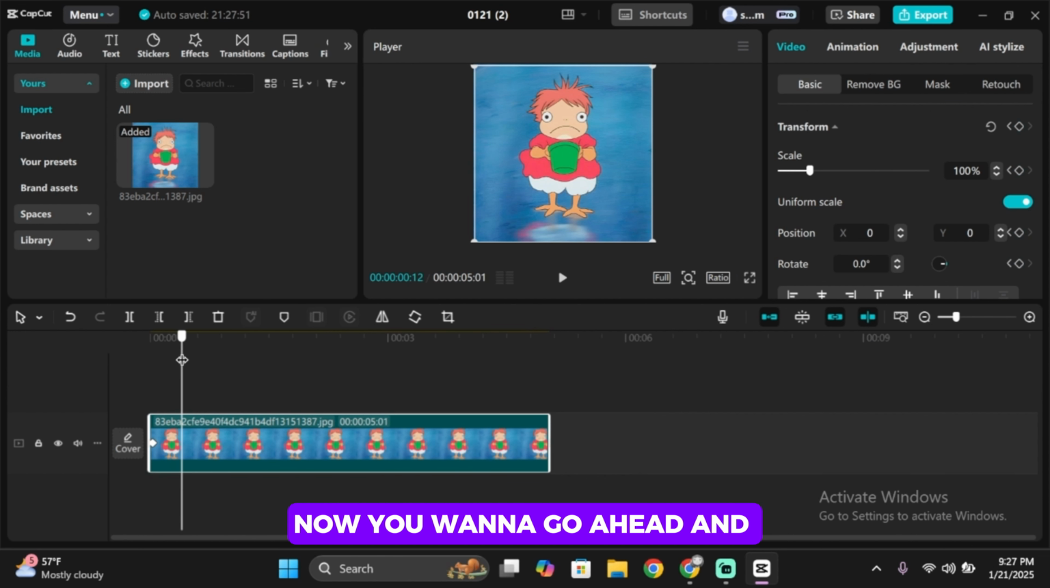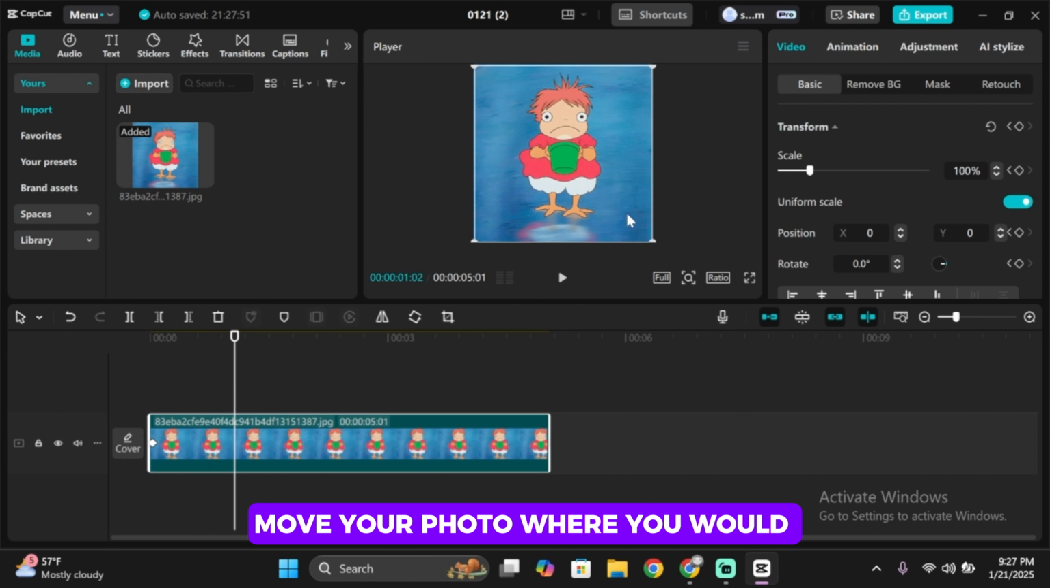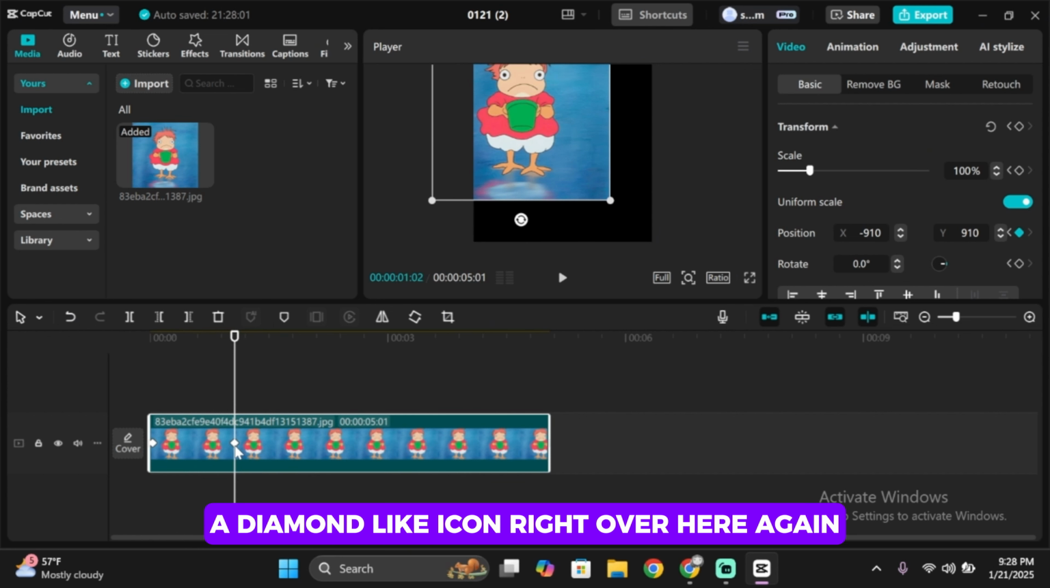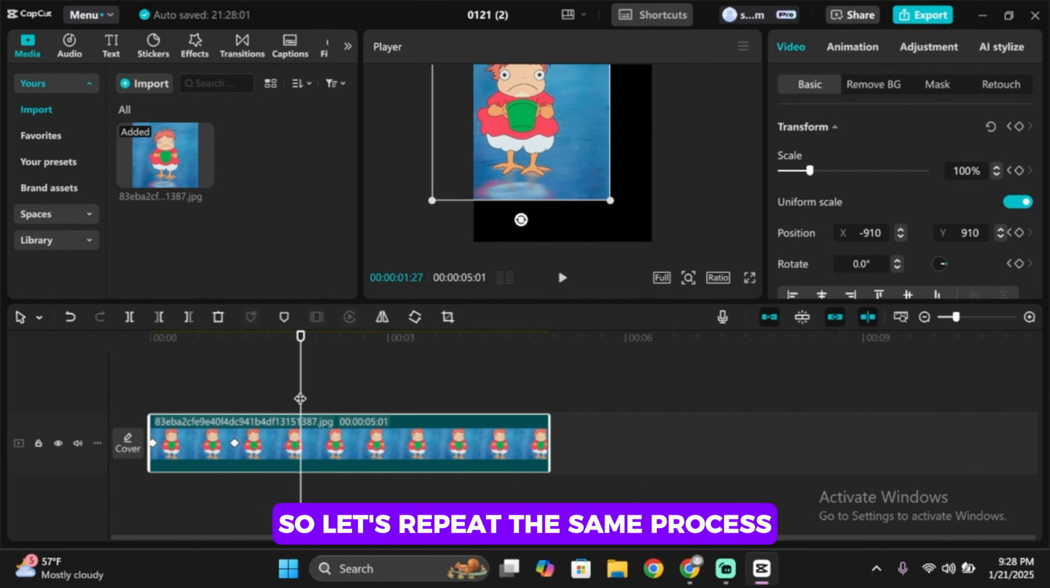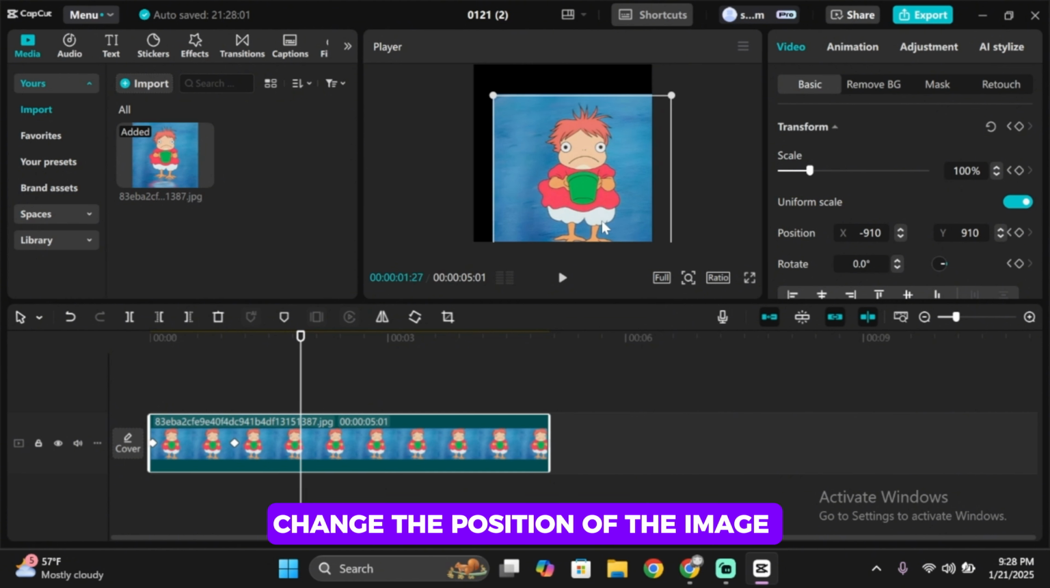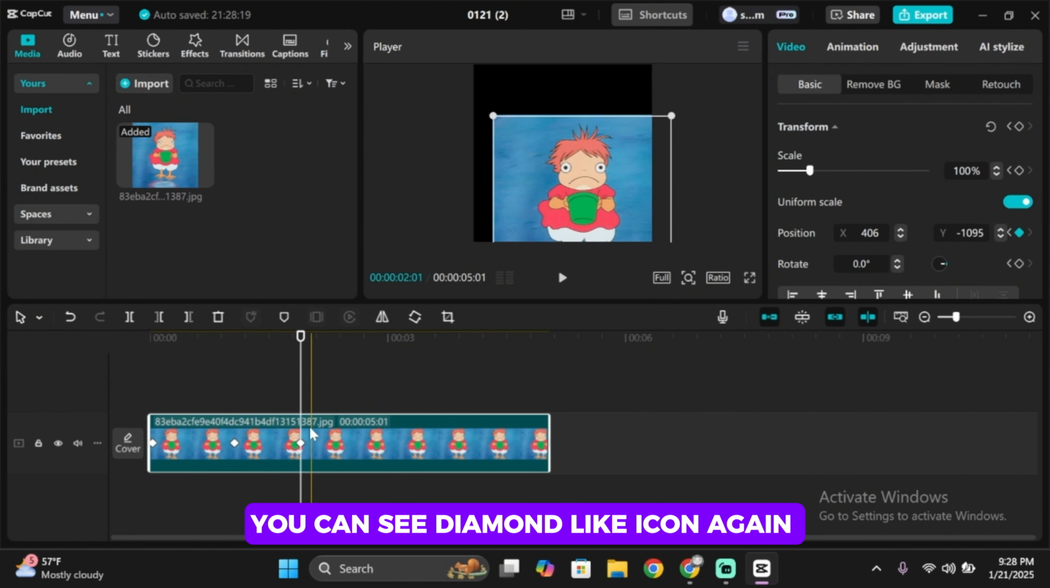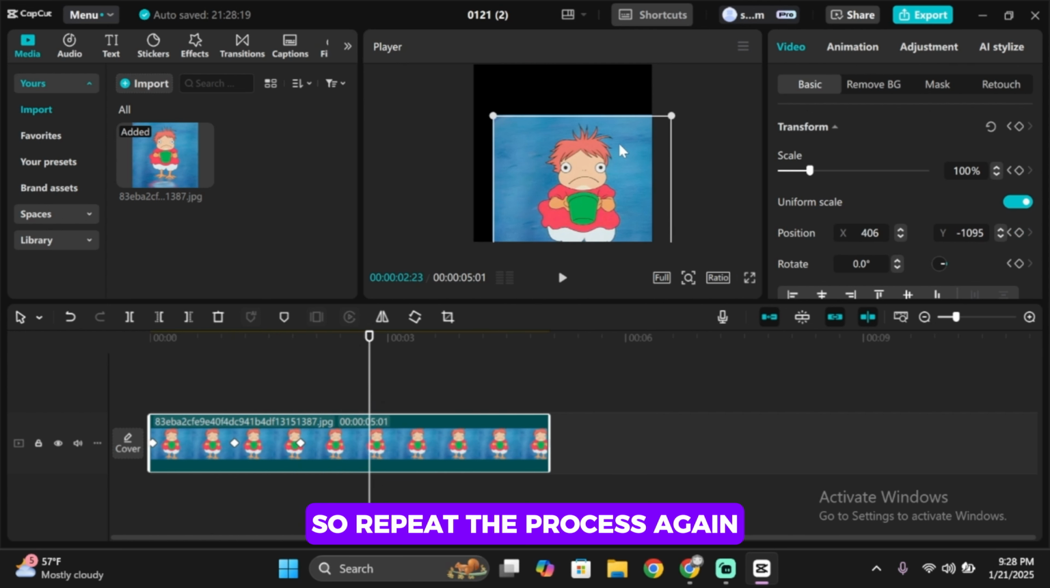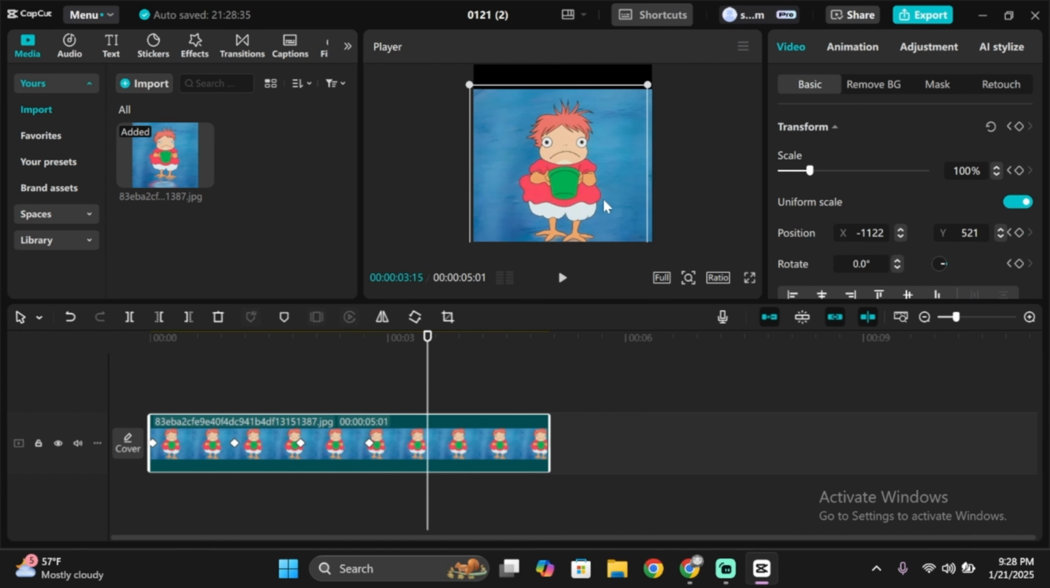Now you want to go ahead and drag this right over here. Move your photo where you would like to, and as you can see, a diamond-like icon appears right over here again. So let's repeat the same process. Change the position of the image, and after you do that you can see the diamond-like icon again. So repeat the process again, change the position.